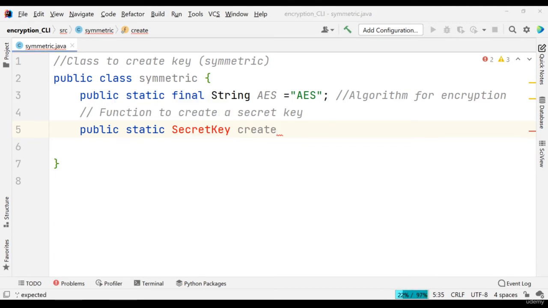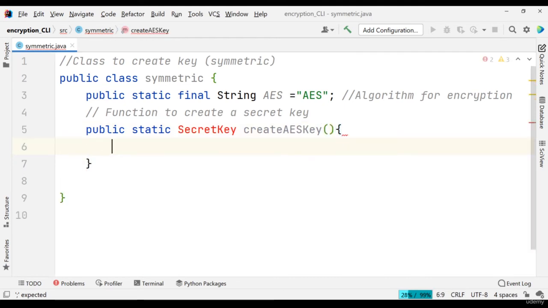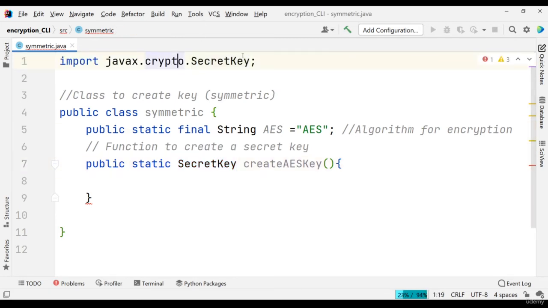Create an AES key, with something here I'm going to ask, so Alt+Enter. Why I used Alt+Enter here: the javax.crypto SecretKey is going to be used here. Now it should throw an exception, I'm going to mention it, because if there is an exception it should throw some exception.